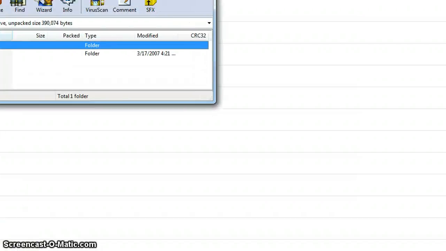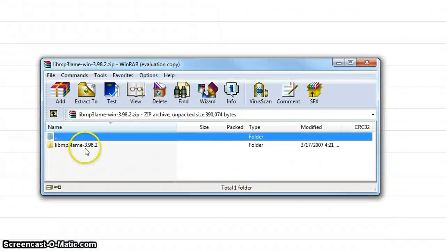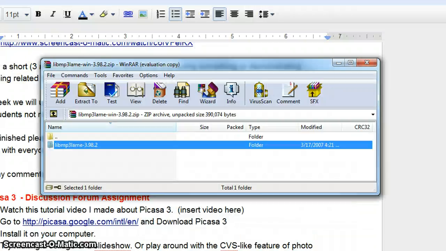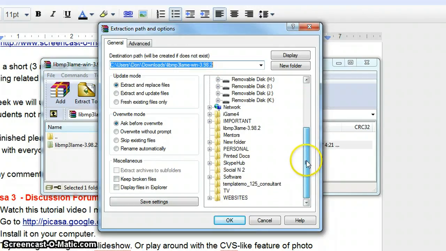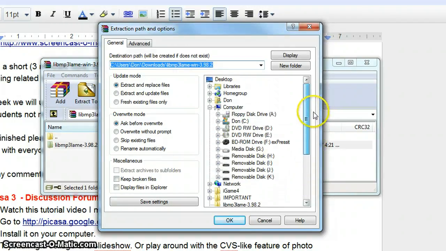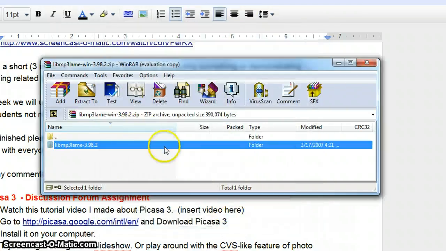Okay, I'm going to open up the file. Here's what I want to do. I want to extract this LAME folder to a location that I don't really want to change. So if there's a folder on your computer that you're really not going to move around a lot, this is probably a good spot to put it. So I'm going to put it in my Don folder, my user folder. I'm just going to hit OK, and it's going to extract that there.